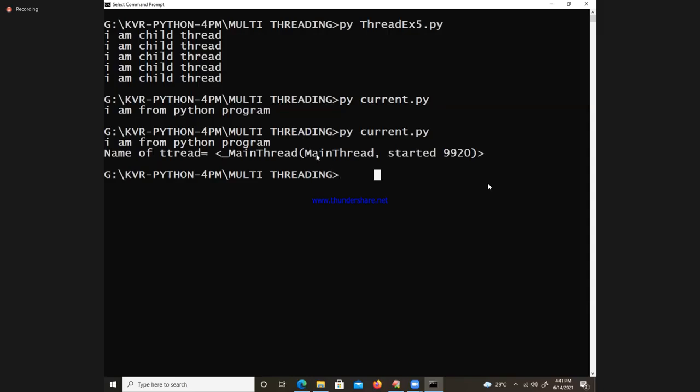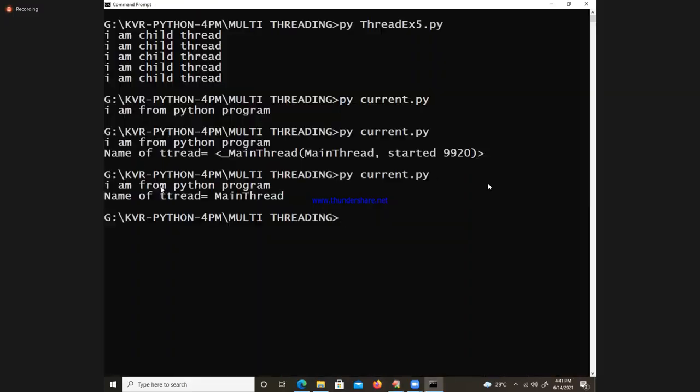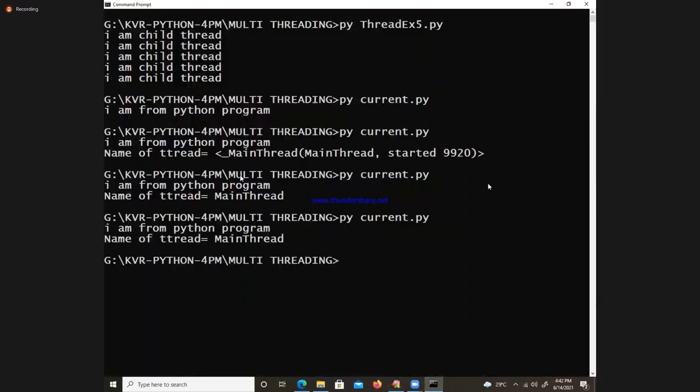I want to know this type of thread, I want to print it. For that we will write t.get_name, t dot get name, which is going to give you the main thread. Let me check whether we can write it like this or not. We will check whether we have multiple methods. Multiple methods may be there, so here we have it like this also.